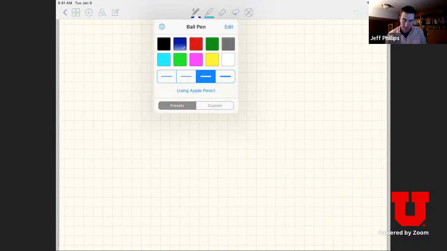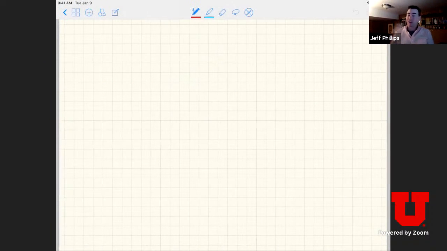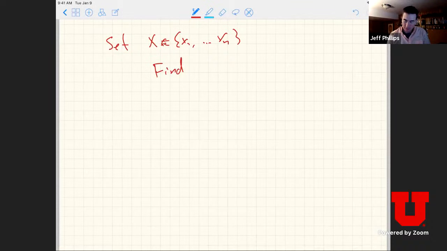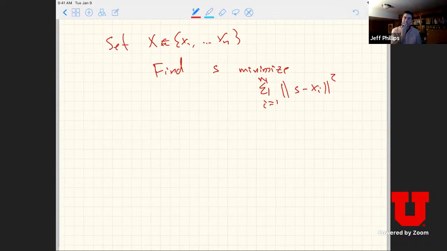Okay, I want to tell you one important fact that we saw earlier, but I'm going to say it extends to higher dimensions. If we have a set X, which is equal to x1 up to xn, and I want to find a point S to minimize the sum from i equals 1 to n of s minus xi squared.